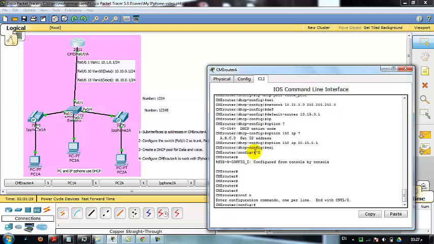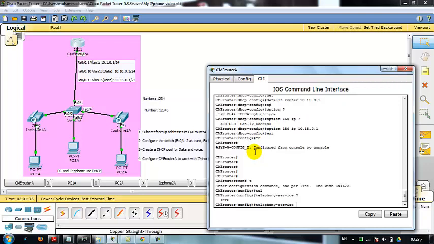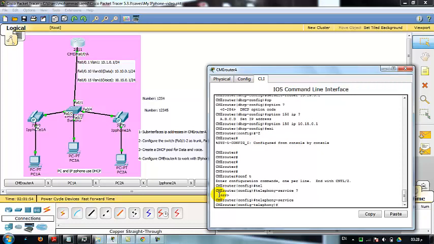So in configure terminal, the telephony service. Look at this, I should see a second keyword or option for setting this up automatically, but Packet Tracer doesn't support it. So I will show you in GNS3 how we can do this in the next video, but in this video we are going to configure it like this.